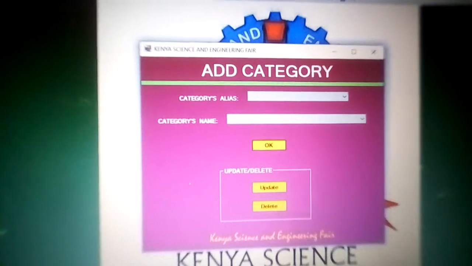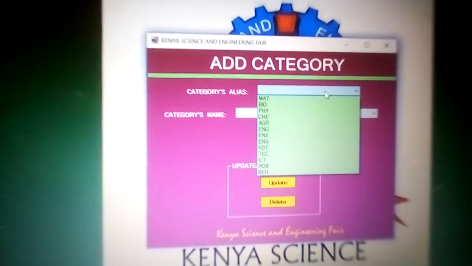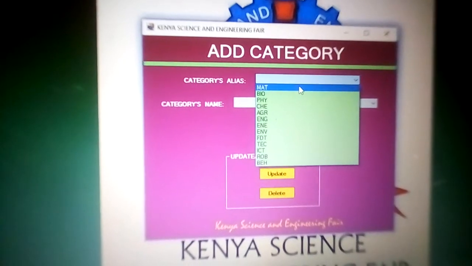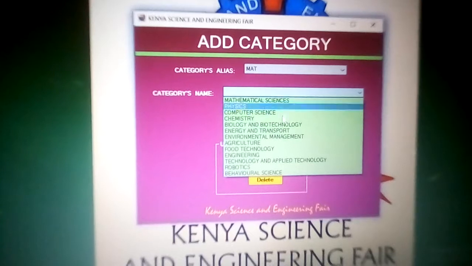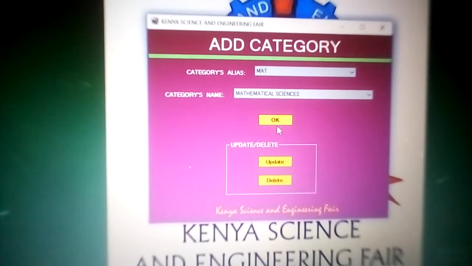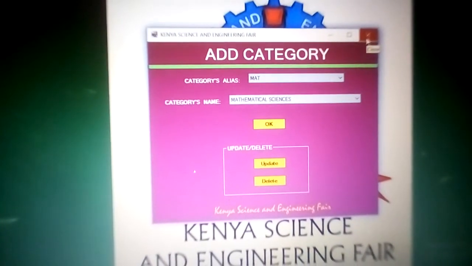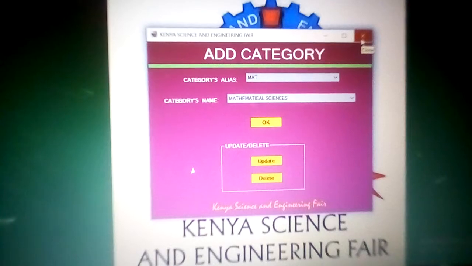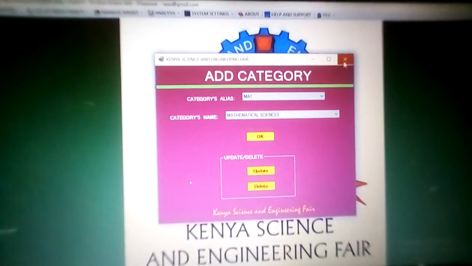Then another section, adding categories. You'll key in the alias for the category, for example MAT for maths. Then you choose the category here, so mathematical sciences, like that. Then you click OK to save. So you'll save all the categories that you have. Currently I know that there are 13, so you'll actually save those 13 categories.